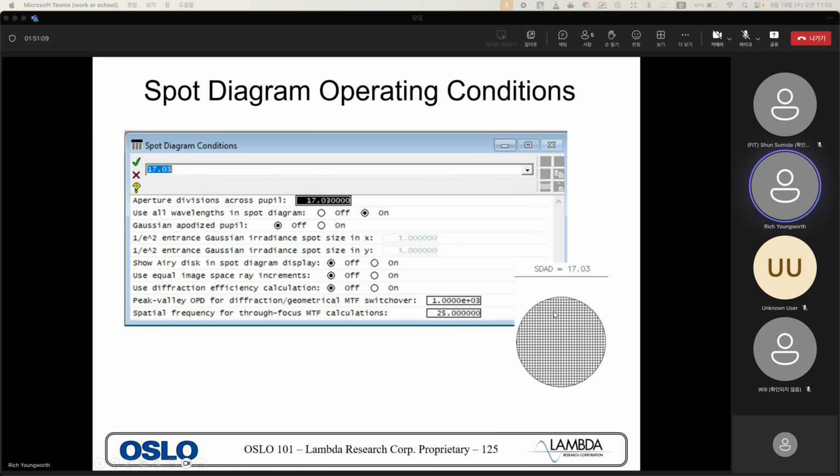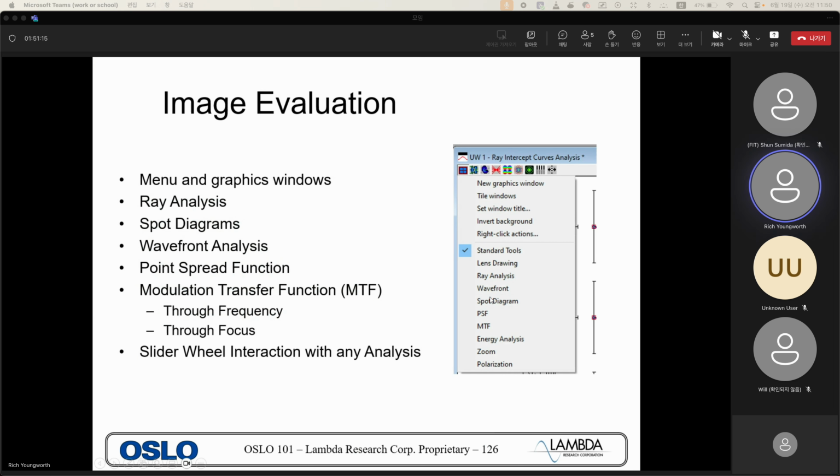This is just that GRST shows that aperture divisions across pupil. Tons of different image evaluation stuff. To get to it, well, we have the menu and graphics windows. We have a lot of ray analysis, spot diagrams, wavefronts, point spread functions, MTFs. I've shown through frequency, through focus.